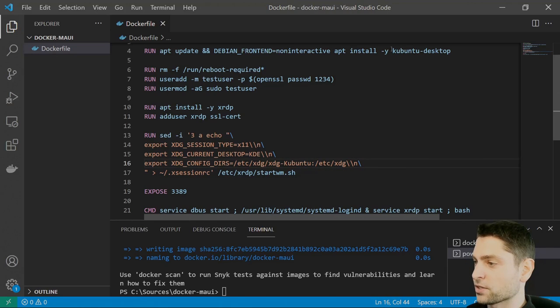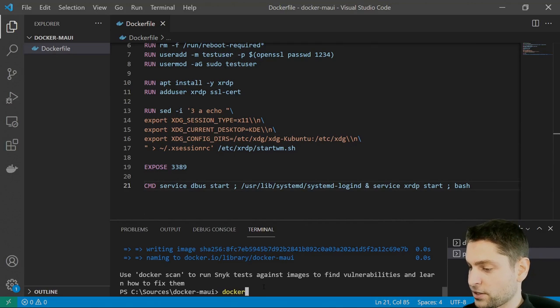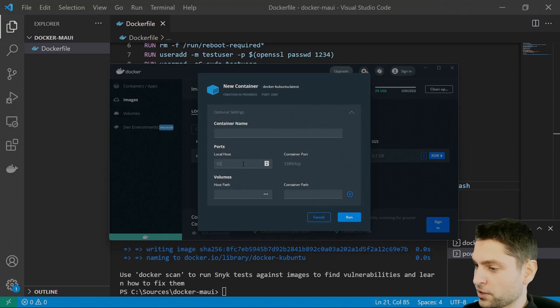And that's it. So we are installing Kubuntu Desktop, adding the test user, installing XRDP, and configuring XRDP with a few environment variables, and then starting dbus, starting systemd logind, starting XRDP, and the bash shell. Let's try it out. Docker build dash t, I'll call it Docker Kubuntu, and a dot for the current folder and enter build. All right, here is the image. Let's start it. Map the port 3389 and run.